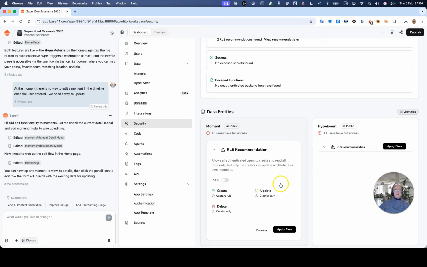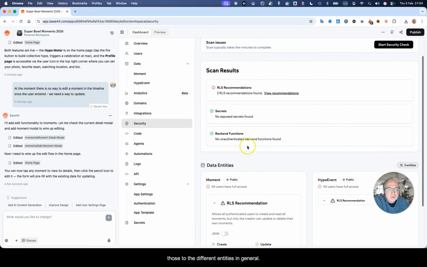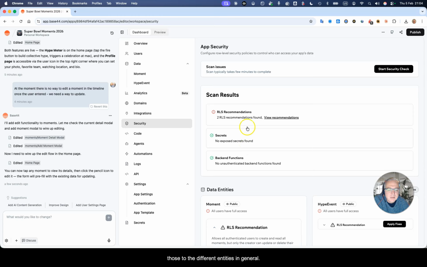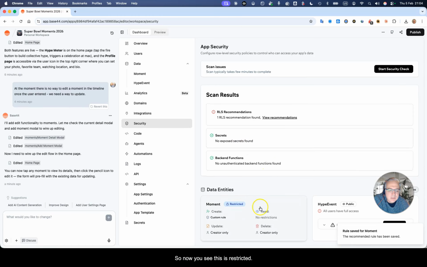And we don't even need to code anything. We don't need to know anything about security other than that this is the level of security that we want. We just say apply fixes, and Base44 is going to apply those to the different entities. In general, we can see that now this is restricted. Same thing with the hype event.